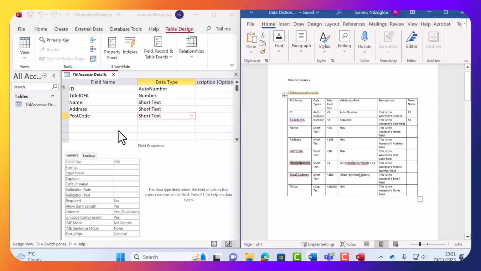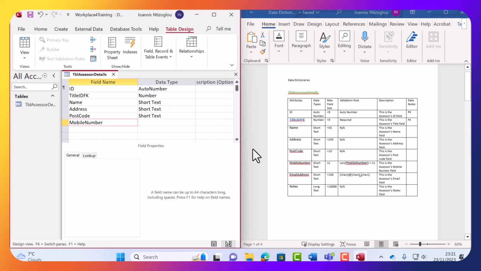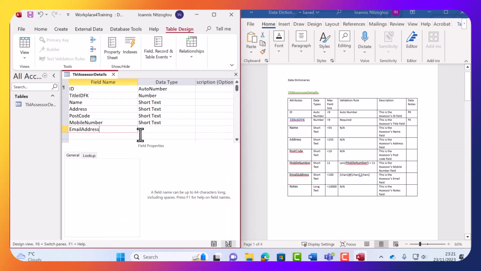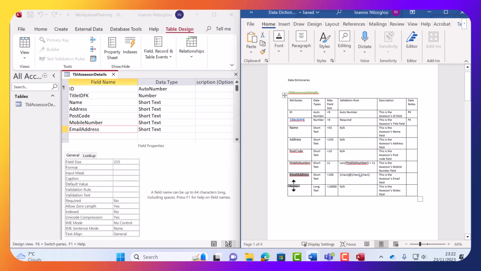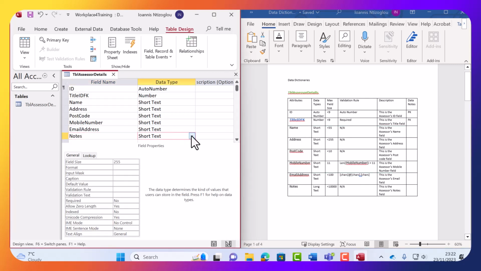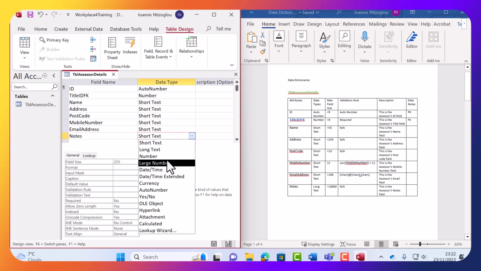Mobile number. I'm just doing Control C, Control V to paste. Control C, Control V to paste. So basically, I'm double clicking the attribute, and the good thing is that when you remove the spaces in between the field names, it saves you a lot of time. Okay. Now the notes, we have to make them long text.